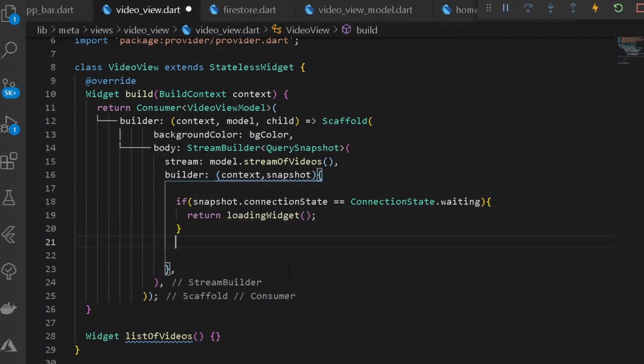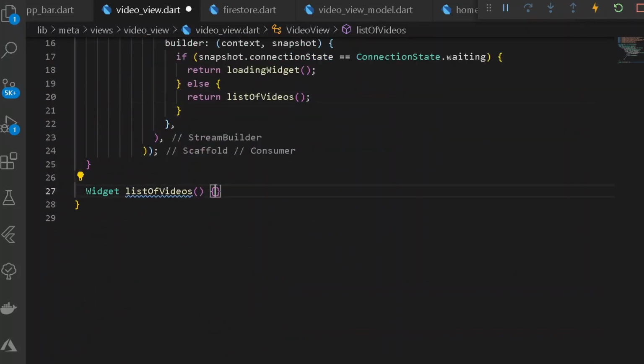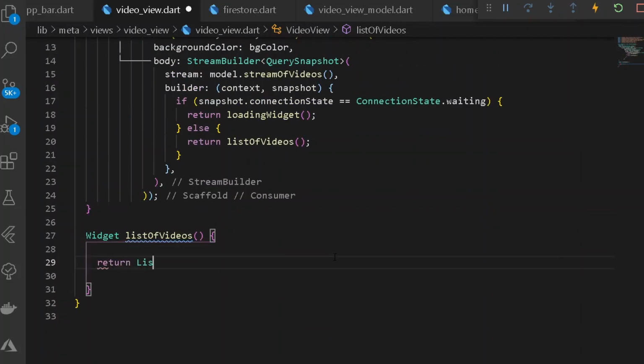Here let's have a new widget of loading widget. If the following thing is not so, we shall be simply returning a new list view. For that purpose, I shall be simply returning a list of all the videos. Format document once and we are good to go. So here under our list of videos, we shall be simply returning a new list view. Under our list view, we shall be requiring all of our children.